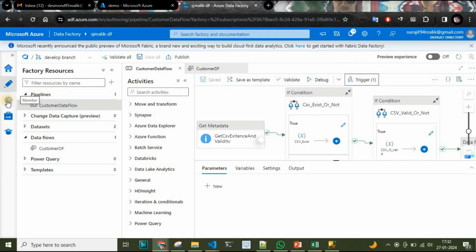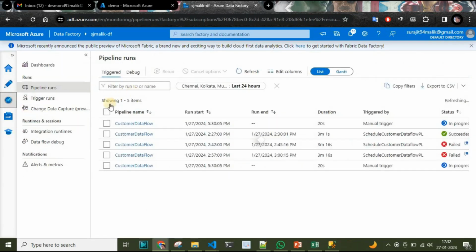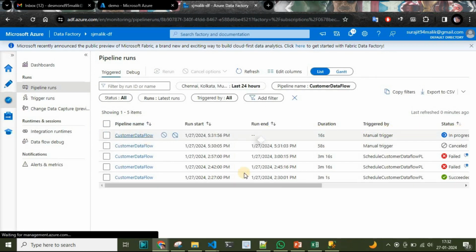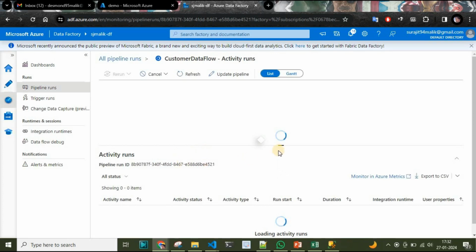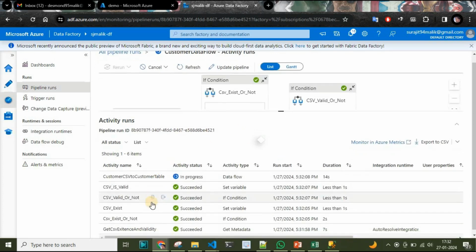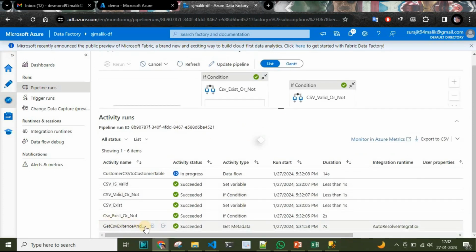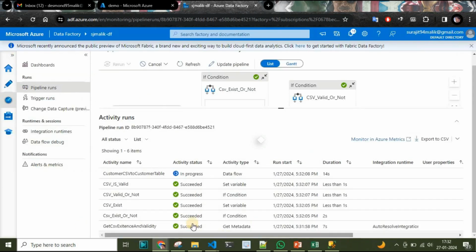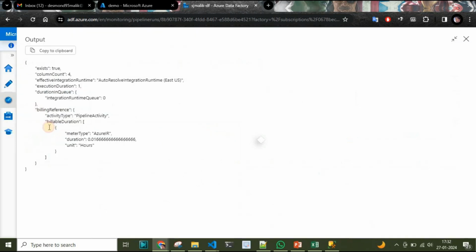And now if I go to Monitor and Pipeline runs, I can see the manual trigger here, customer data flow. If I go to this pipeline, I can check the activities, the Get CSV Existence and Validity. If I see the input here, the input is our Azure Blob Storage, the blob container and the CSV file. And if I check the output here, the output gives exists true and the column count is 4.